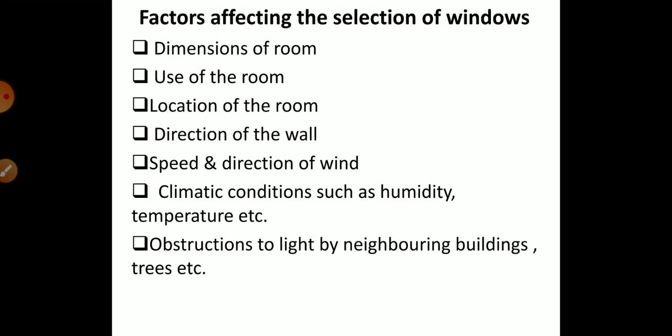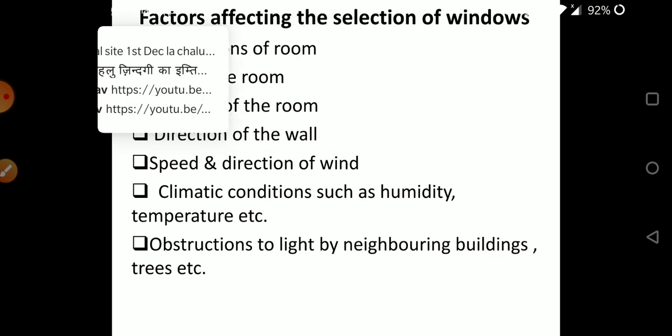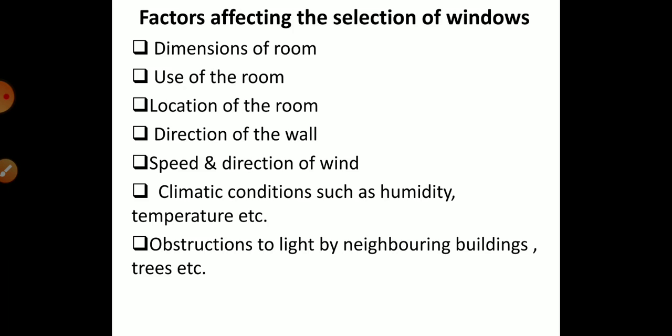So, there are some factors which affect the selection of windows. What are the factors affecting the selection of windows? The first is the dimension of the room. Second is the purpose or use of the room, the location of the room, direction of the walls, speed and direction of the wind, climatic conditions such as humidity and temperature, and obstruction to light by the neighboring buildings. These are some factors which affect the selection of windows.